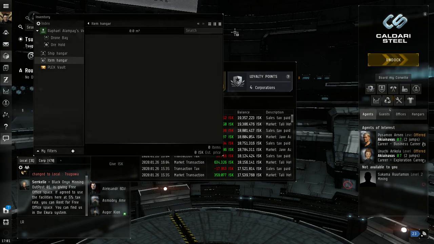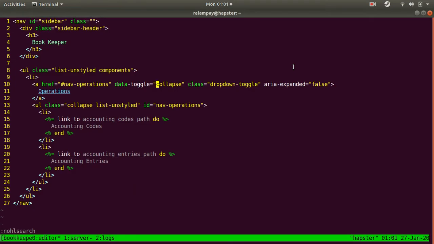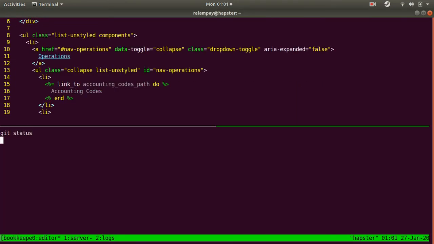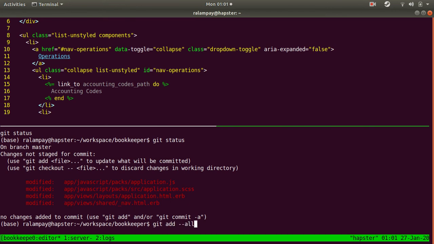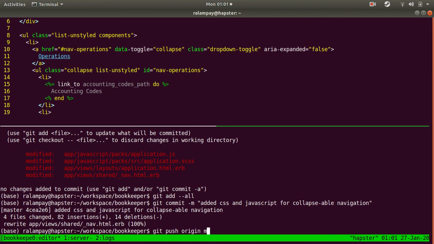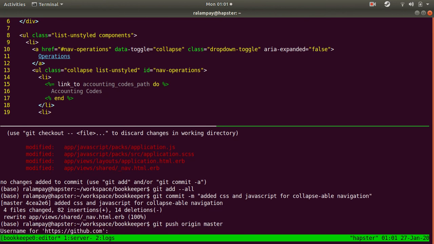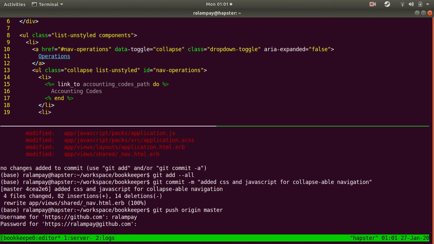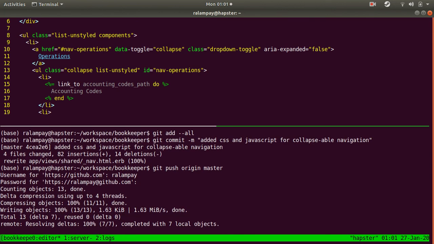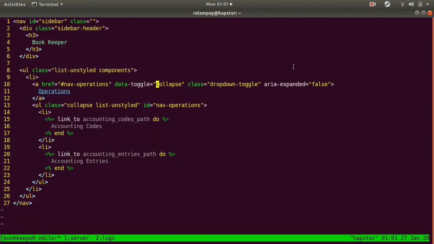But it's late and I'm sleepy, so let me just commit this code. Let's see. Added CSS and JavaScript for collapsible navigation. Let's push it. And okay, there we go. So that's it for this video.